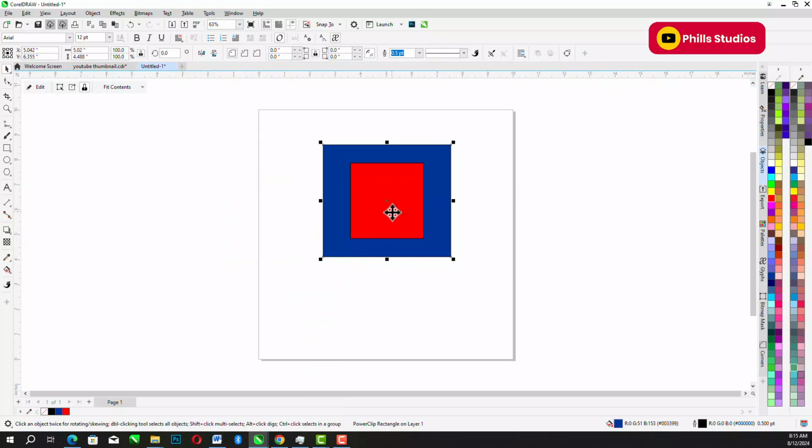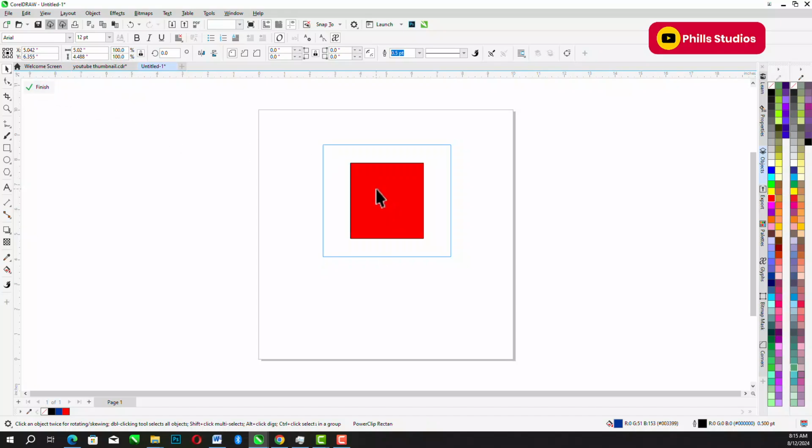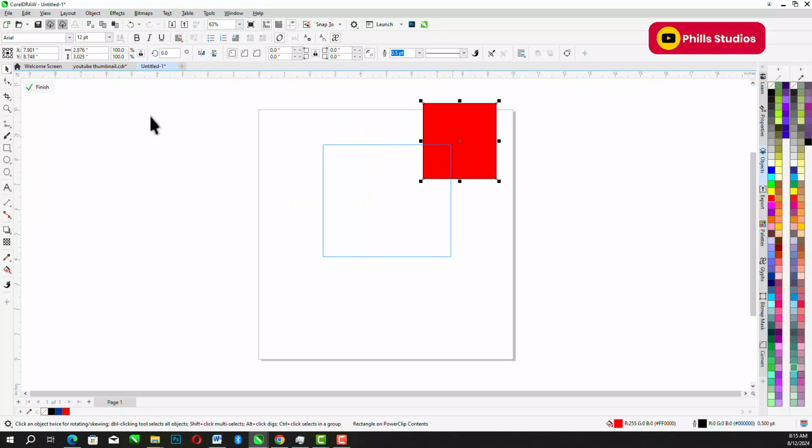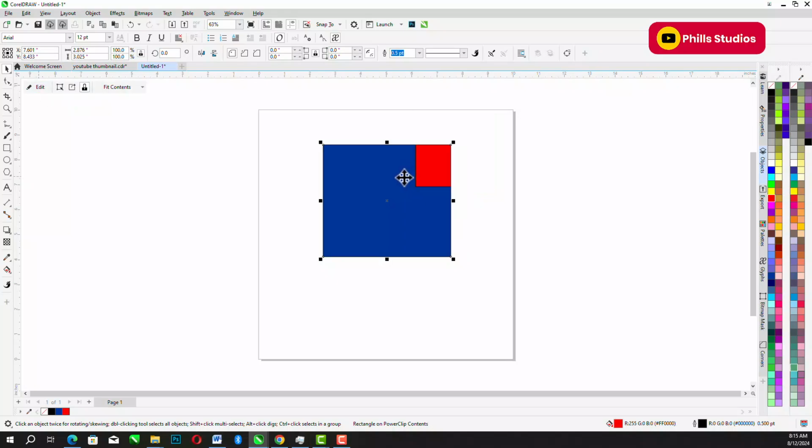then click on the container object that you want the object to appear inside. You see? So to work on it, you just have to come over to edit and adjust it to the position you want, just like this. And when you are done, you just come over and click finish. You see, just like that. That's how to PowerClip an object.